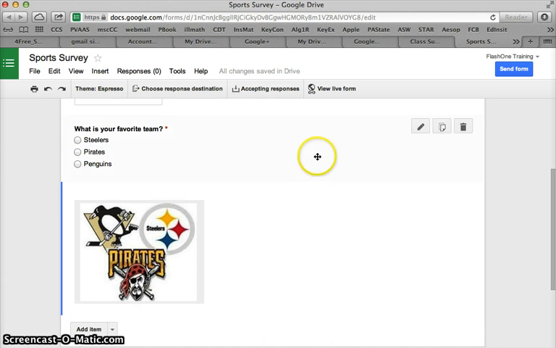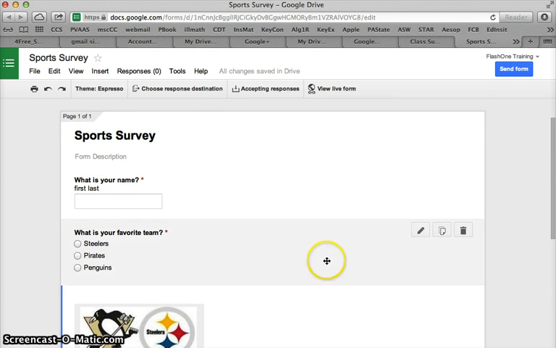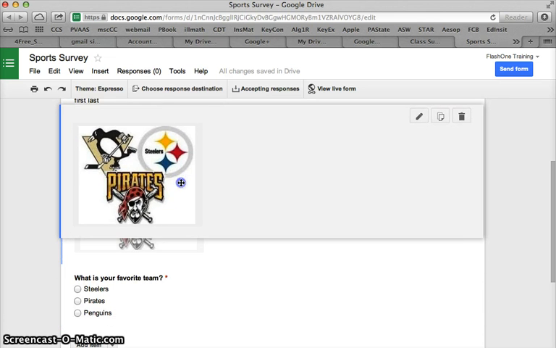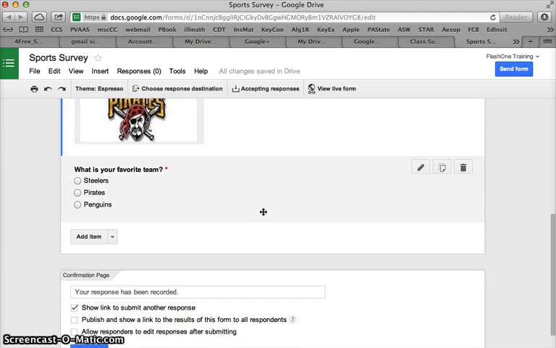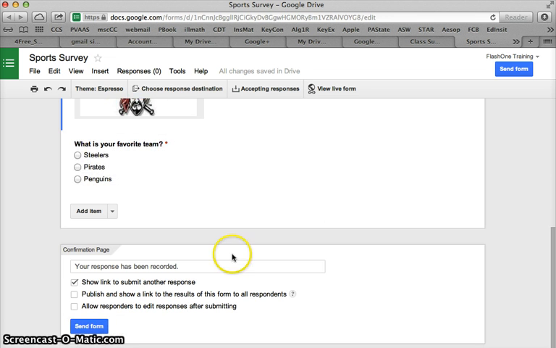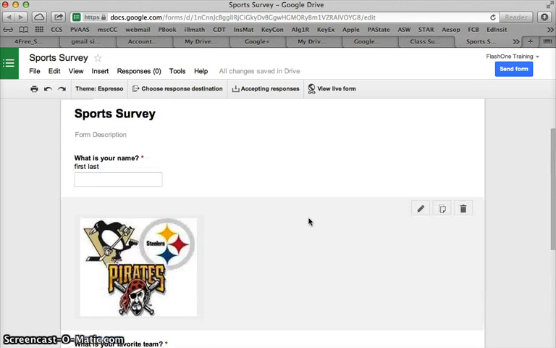Okay. And I could put the image before it or after it. If I want to, I can just click and drag it. Maybe I like it before the question. I can click and drag and move questions around that way too. So now the form is created. I can change my confirmation page here. Instead of saying your response has been recorded, I can change that to thanks. Or whatever I want it to say. I could choose other options here to publish and show a link of the results to all respondents, allow responders to edit responses after submitting. You can choose that. That's up to you. So there, I now have the form created.